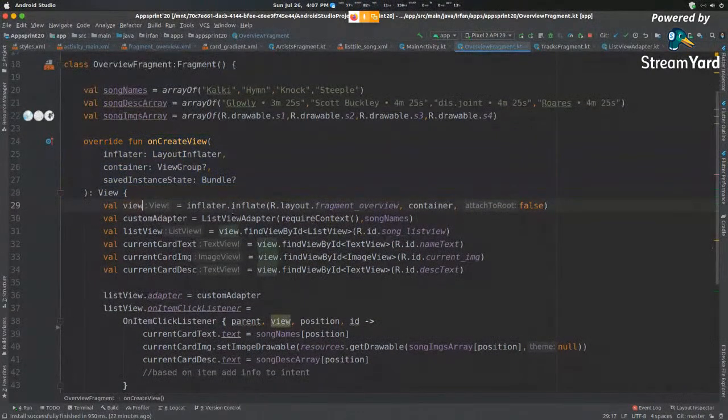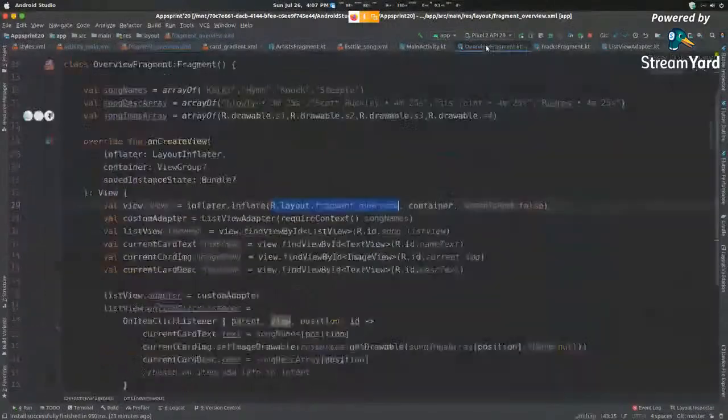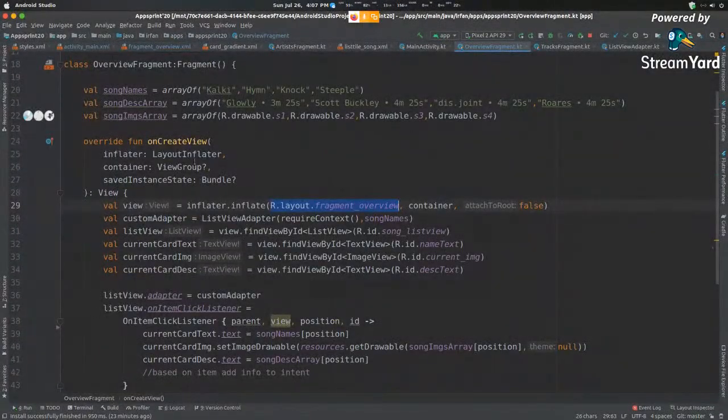Over here, I'm finding that layout. So we created a layout that says fragment overview, right? So going back to this is our fragment overview. So we're just telling our code that, hey, this is our fragment and this is how we want it to look like. And then we have our custom adapter over here, which binds our names to our list items. We have our list view. We have our card text, current card image, current card description.